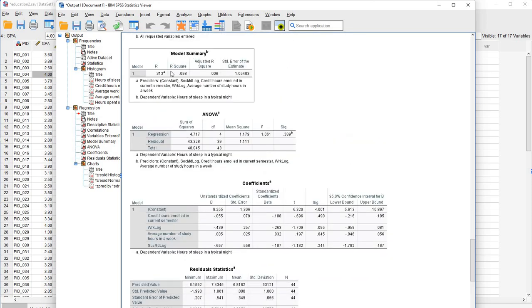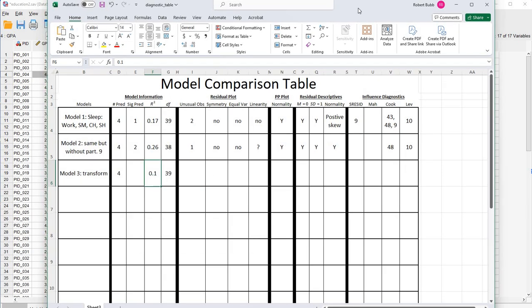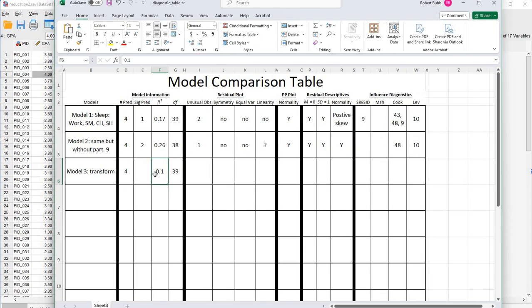Okay, so in the model summary box, you see our R squared value here. It looks like it's 0.098 or 0.10. So notice that our R squared value reduced from our first model, right, once we did the transform. We'll see if we do better when it comes to our assumptions, but already we're seeing a decrease in the R squared value.